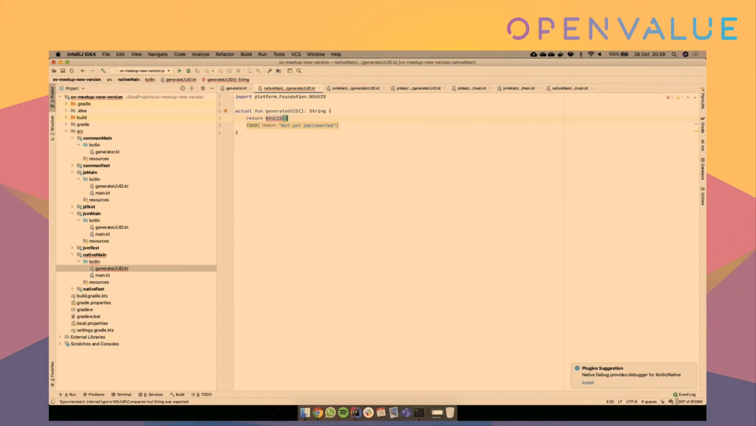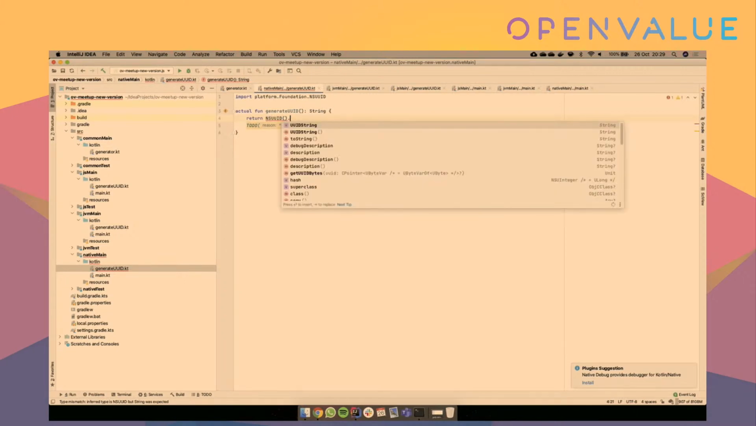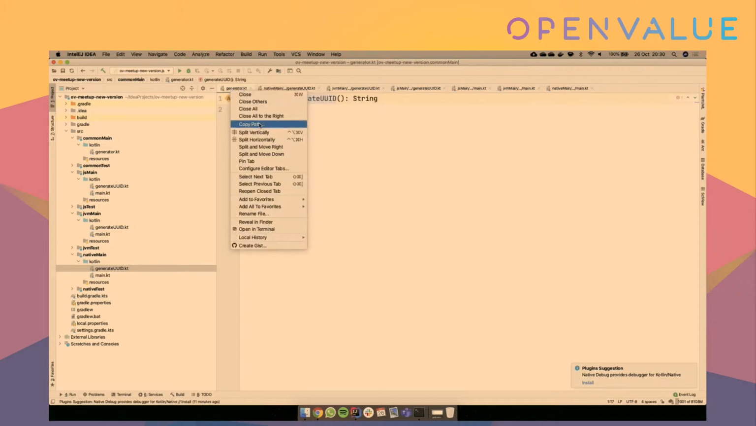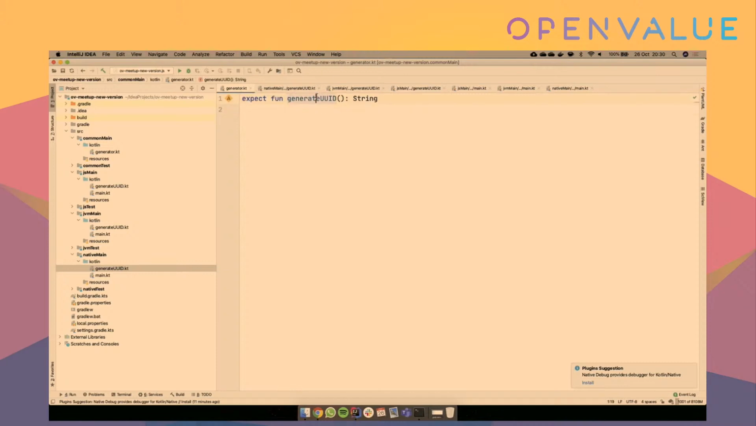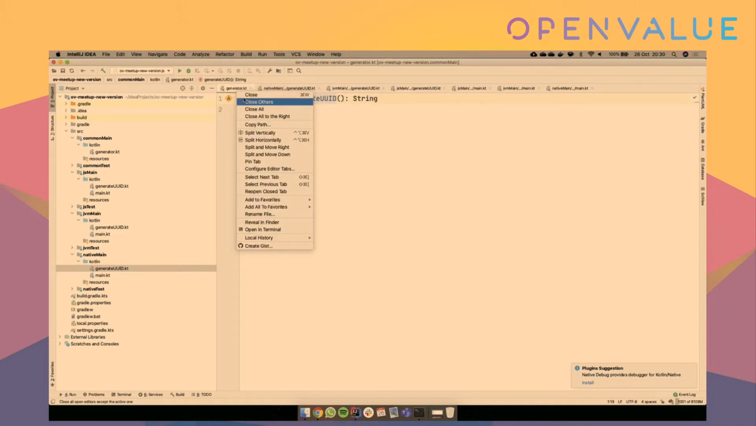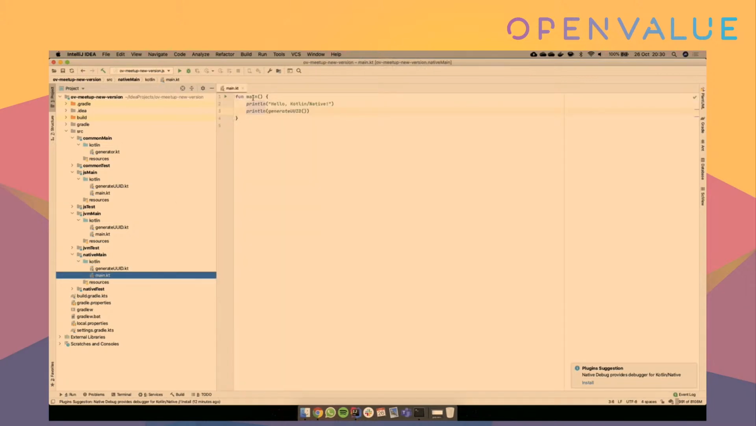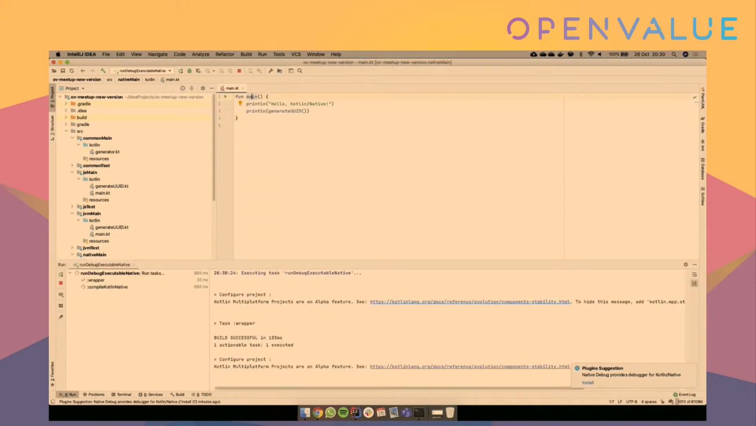And let's see, that is the UUID string function, which I have to call. And this will basically generate a UUID using the NSUUID class from the Platform Foundation package. So let's close it all. My error is gone because I've actually implemented all the functions. And let's start again with the native code.